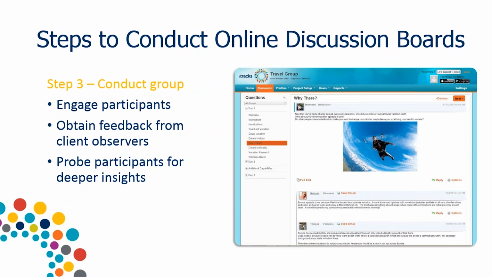So step 3 is conducting the group. We engage participants. They log into the platform. We obtain their feedback. They answer the activities, maybe upload some pictures and videos, answer those text-based or polling style questions. While that's happening, the moderator can use some of our handy tools to log into the platform and probe participants for deeper insights or for more information as well.